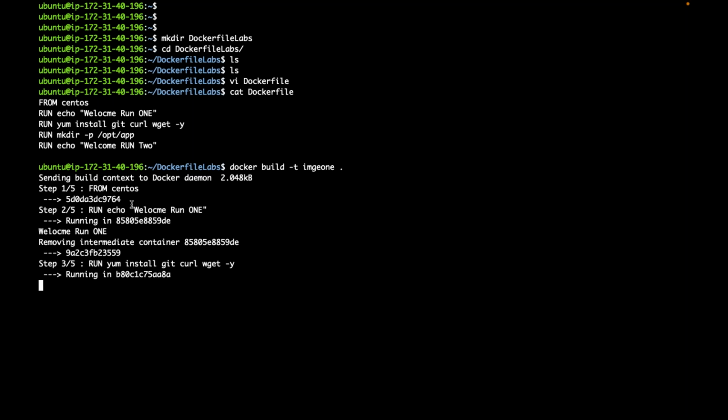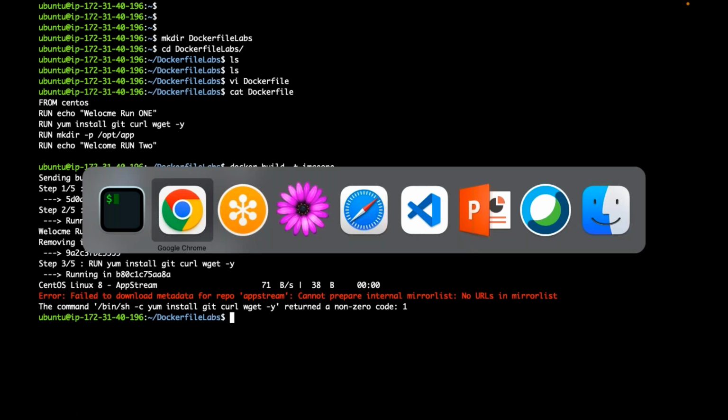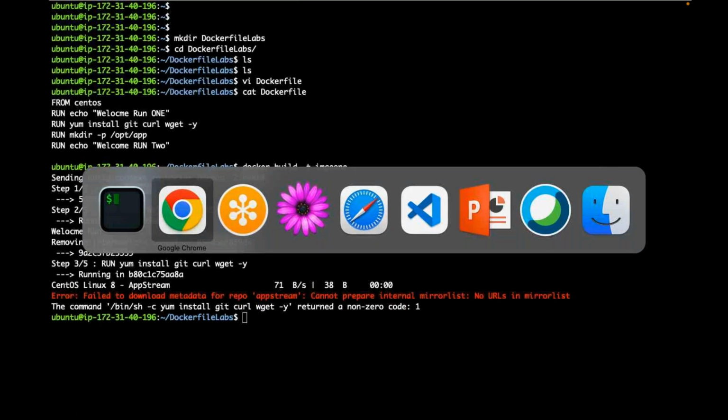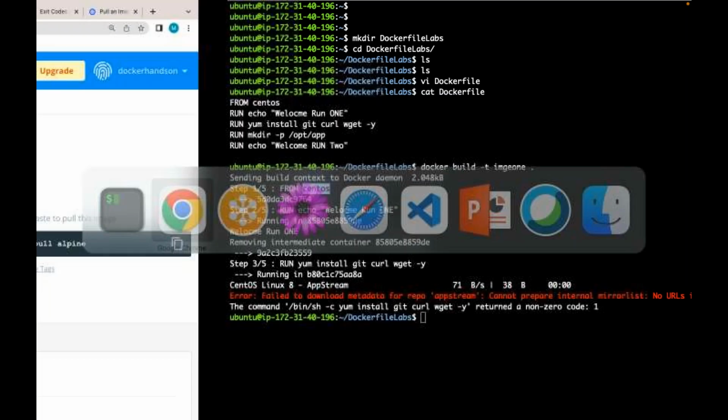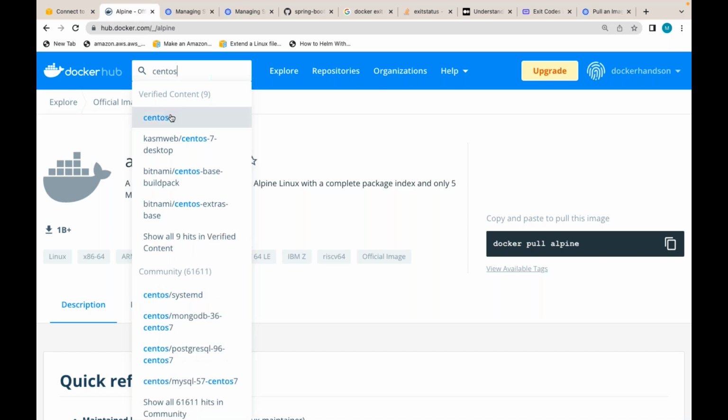Now, if you see, there is a problem with this base image. It is unable to download. There is some problem with this base image. I already observed this issue. Let me use something different. Last time also I observed there is an issue with colon latest. Maybe let me use a different version of the base image. Let me use a different tag.